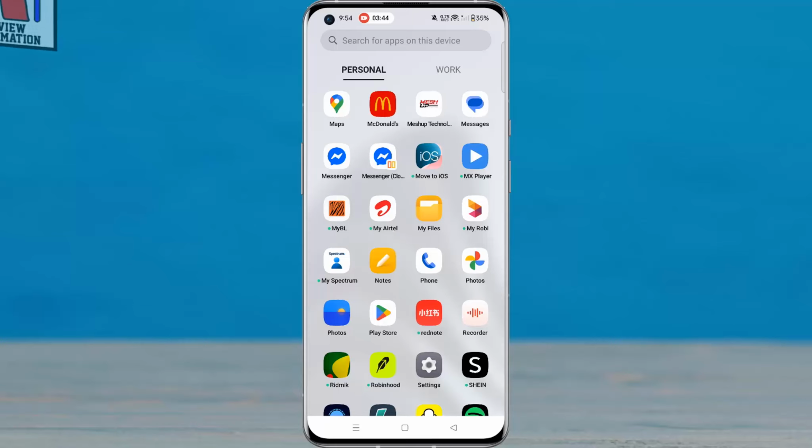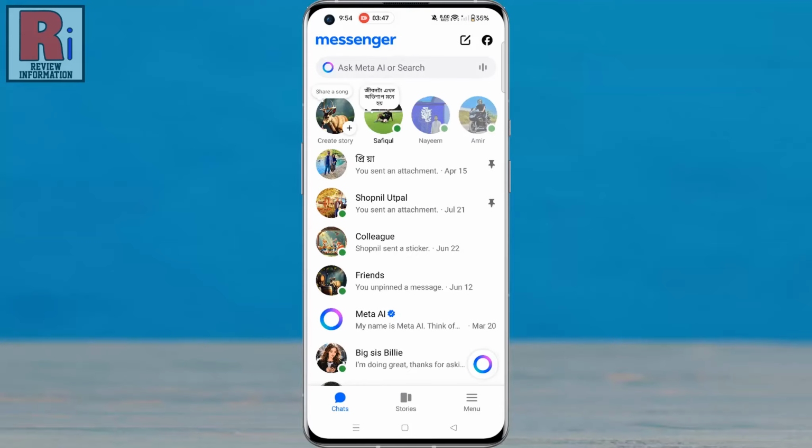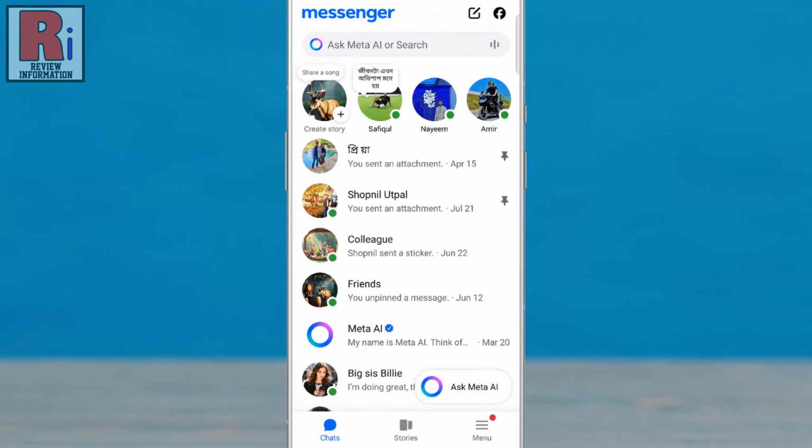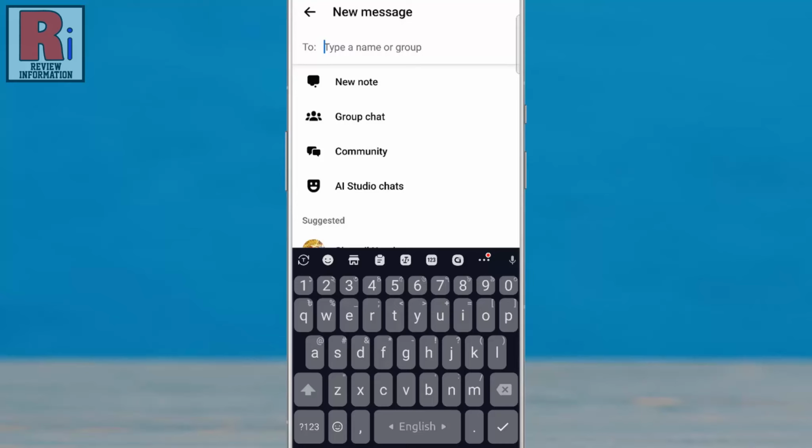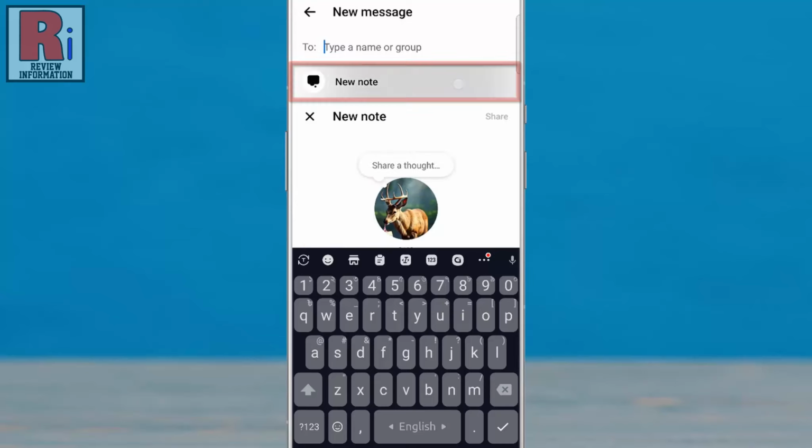To begin, open the Facebook Messenger app on your phone. You can either tap the Share a Song option above your profile picture, or select the New Chat icon in the top right corner. On the next screen, tap New Note.